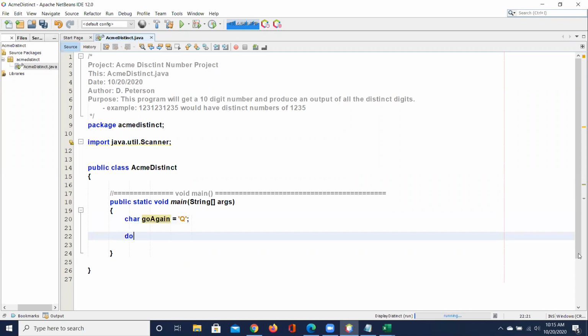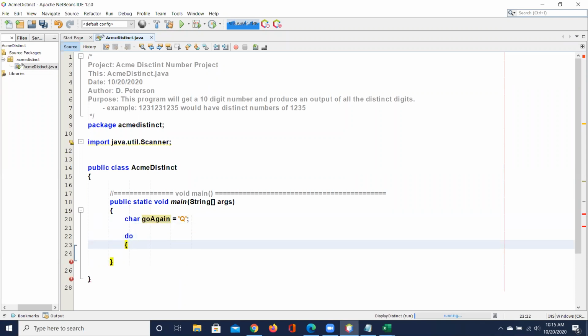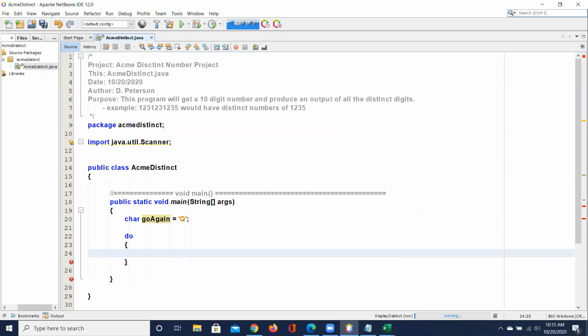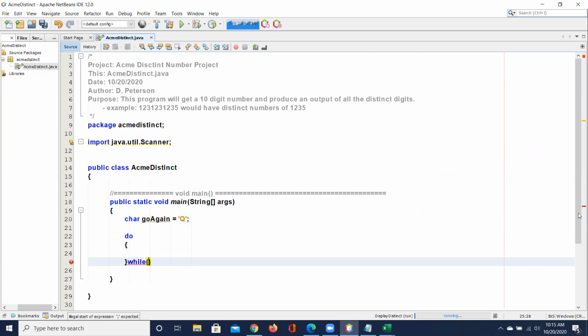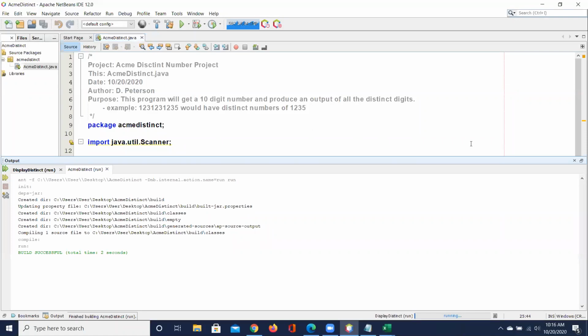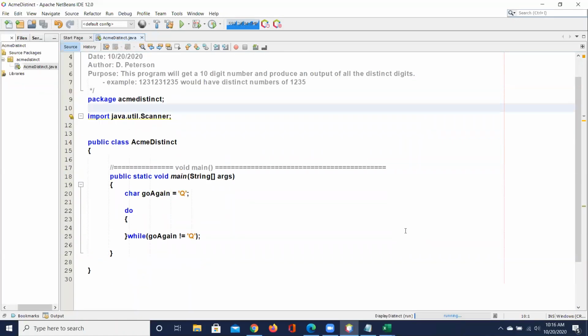Okay, and then I'm going to want a do loop. Again, a post test loop, that will eventually loop while go again is not equal to capital Q. And we could even run it now, and it should just say it ran and then quit. There you go. So that's working.